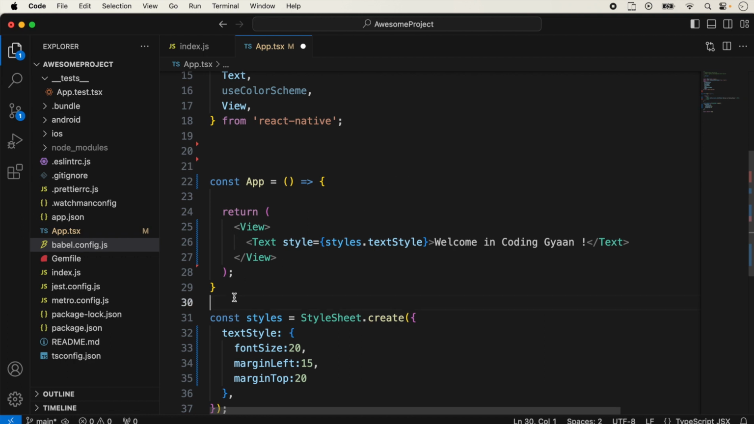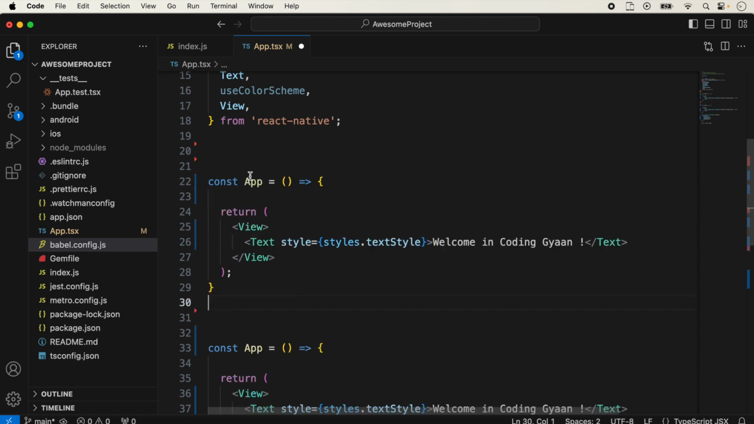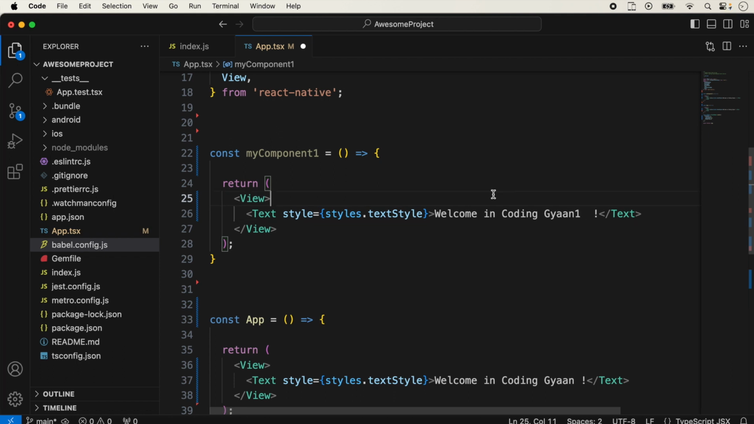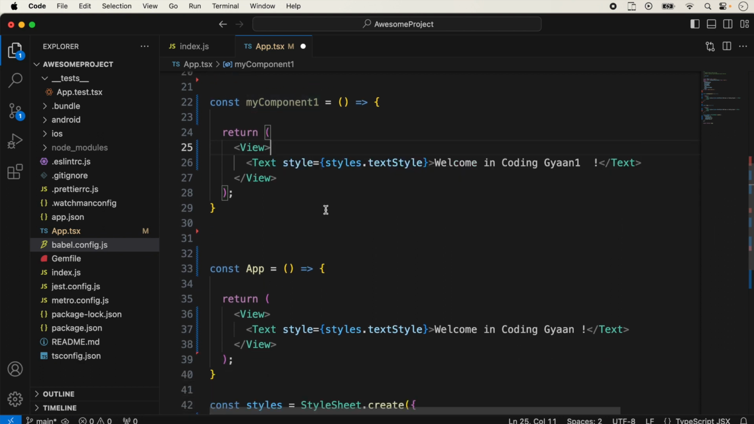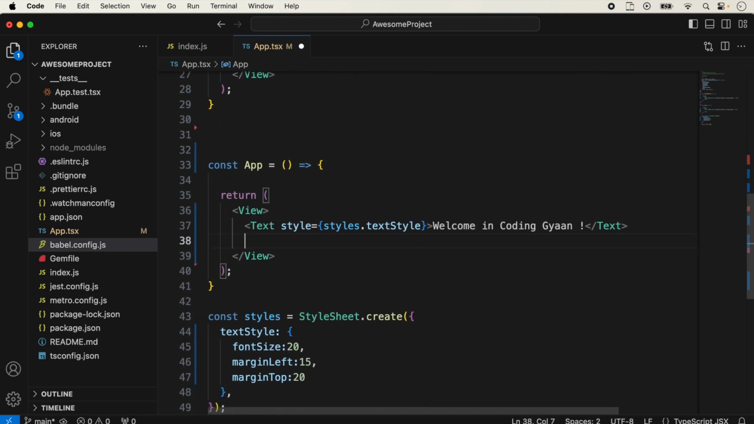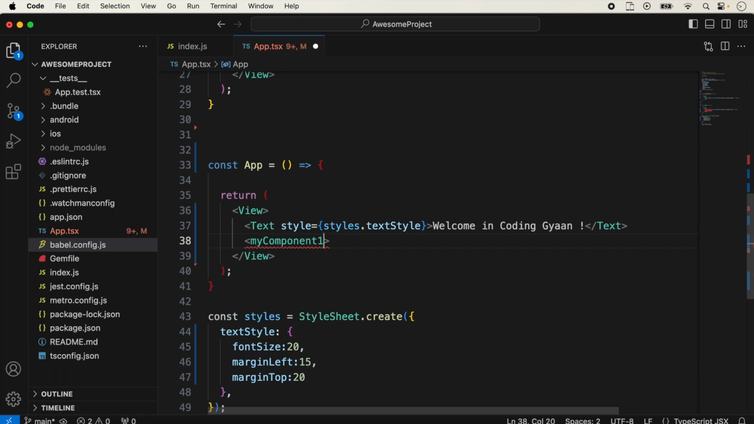Suppose I copy this component and give another component here and name it MyComponent1, and give another message, welcome in Coding Gyaan 1. So you can give any message here. Suppose this is another component and you want to use this component, so you can import this component directly here like this. In the angle brackets you will add the name of the component.